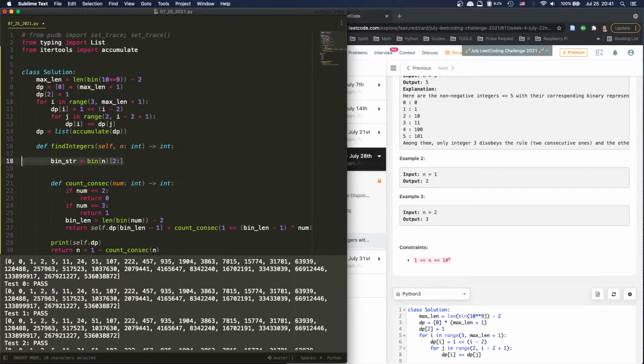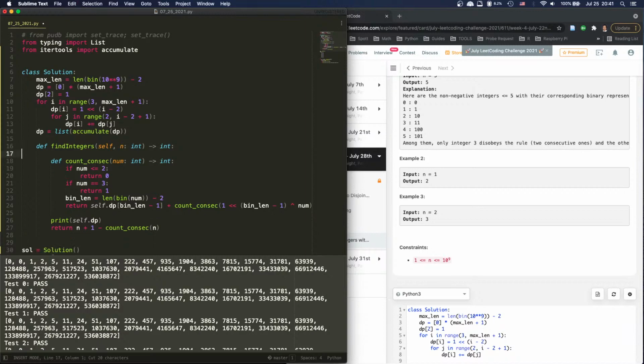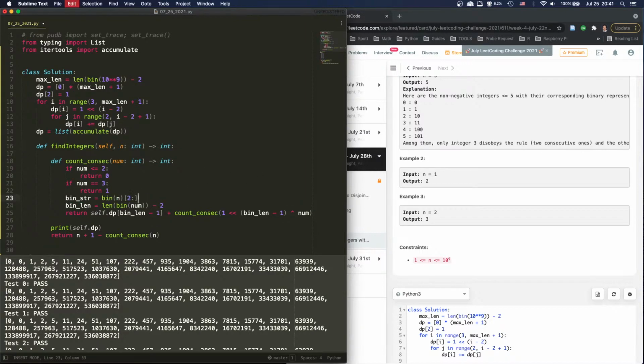I still think we need to count consecutive. This will make it easier. And then we're going to just do this, right? And then we get the binary value, right?